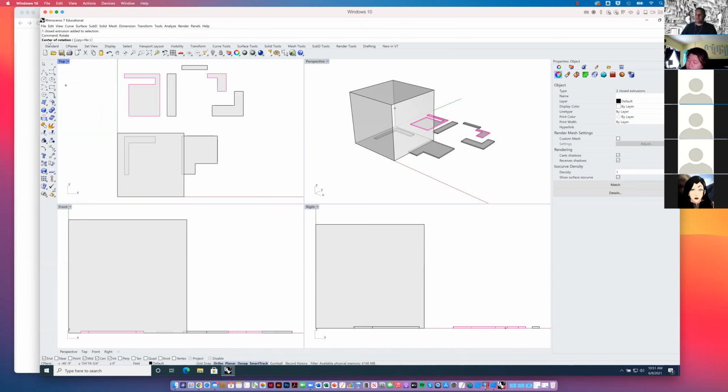It's going to ask me for a few parameters here. First, it's going to ask me for the center of rotation. I'm going to snap to a point along this piece here that I'm about to rotate. And it's going to ask me for an angle or a first reference point. I'm going to do this a couple of times and show you how you can use an angle or you can use a reference point.